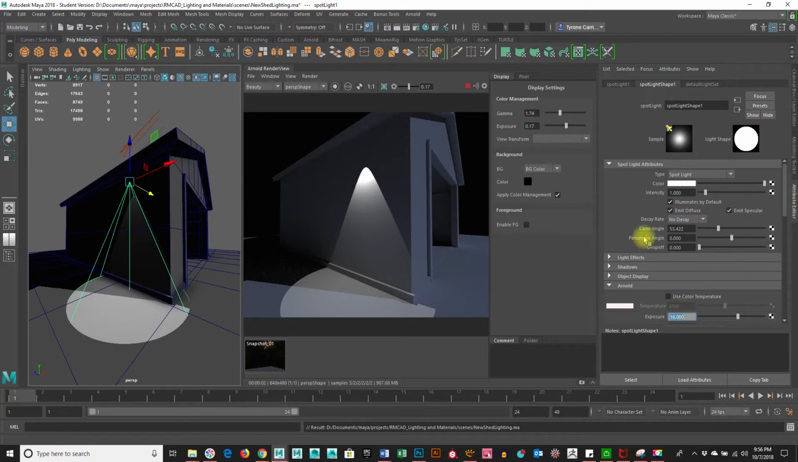I can adjust the penumbra angle to a positive or negative. What the penumbra is the edge of the light area. Going to a positive fades it outward. Going to a negative fades it inward. So if I just increase the penumbra angle, let's say by 2, maybe 3, you see it softened that edge out a lot more than what it was. It's better, but it's still not very natural yet.